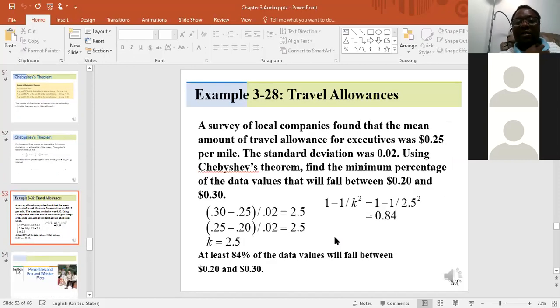So let's look at this example. A survey of local companies found that the mean amount of travel allowance for executives was 0.25 per mile. The standard deviation was 0.02. Using the Chebyshev theorem, find the minimum percentage of data values that will fall between 0.2 and 0.3.